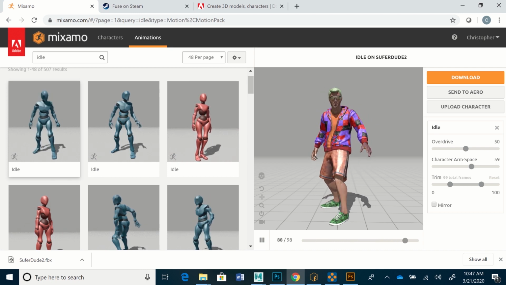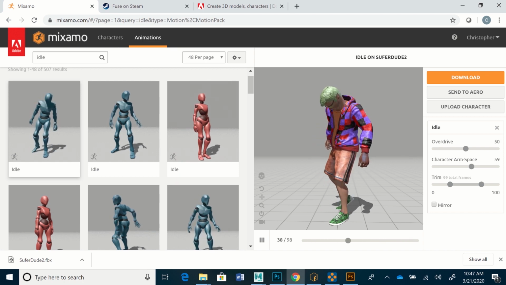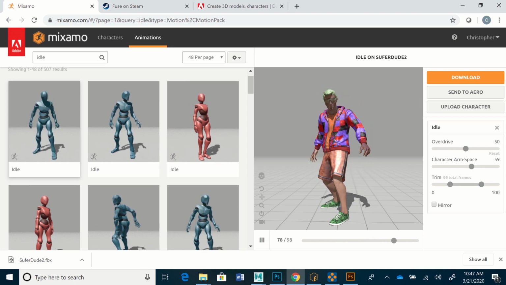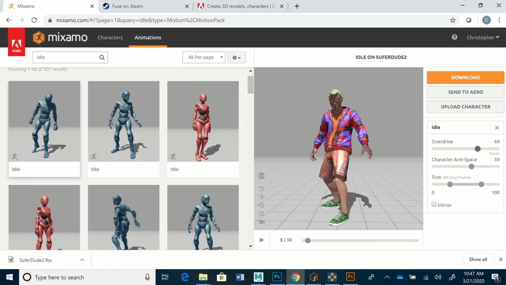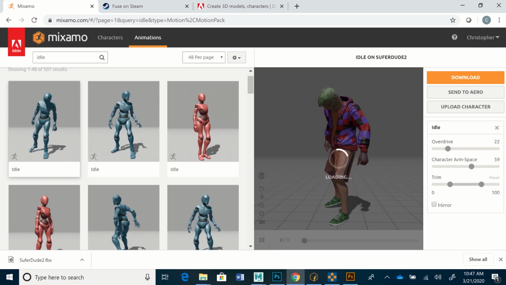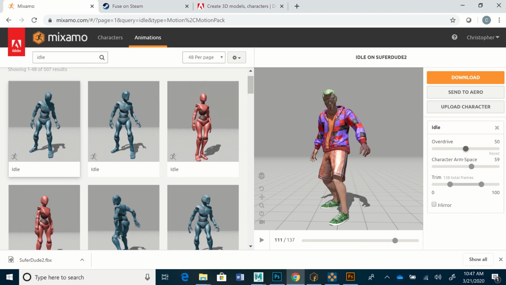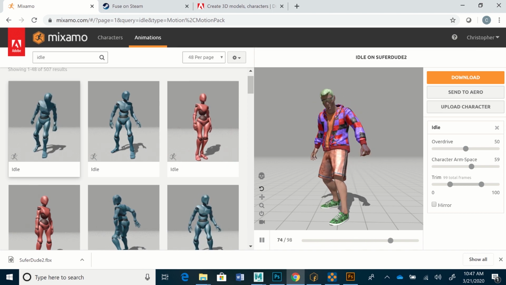And you can trim the animation. You can see there's some actual extra animation on the ends of this that they're not even using here, but I'm not going to bother with that. Overdrive is going to make it faster or slower. I like the speed of it right now, so I'll probably leave it where it is. If I move it to the right, it's going to be faster, and if I move it to the left, it's going to be slower. So I'm going to leave it right about in the middle, which was 50.